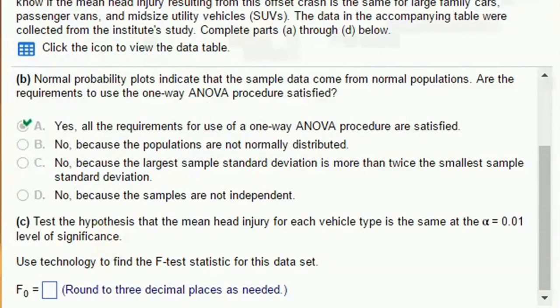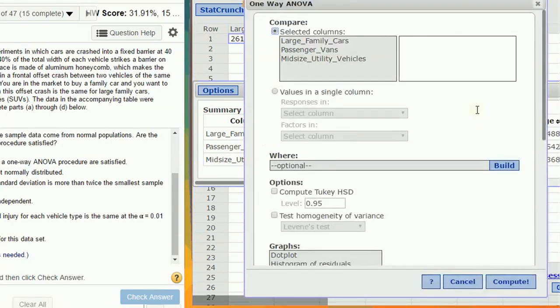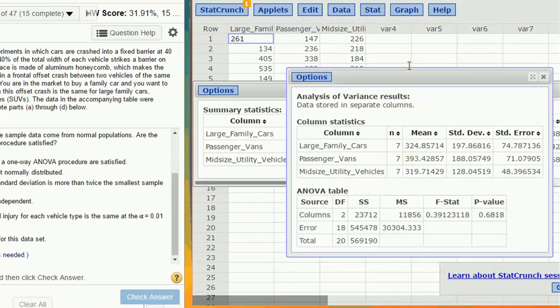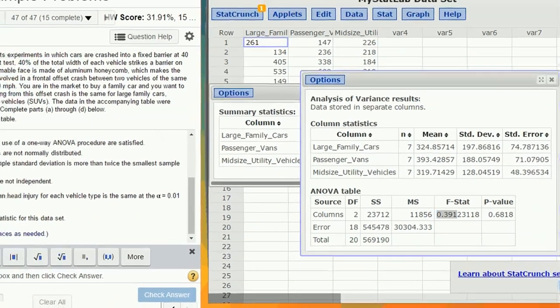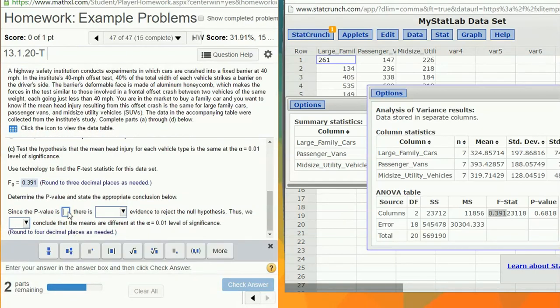So let's do the ANOVA. Let's do Stat, ANOVA, a one-way ANOVA. Let's get our data, click compute, and we have our ANOVA table, which has an F statistic of, to 3 decimal places, 0.391. And the p-value here is 0.68. I'm taking what, 3 decimal places? Oh, 4. 1.8.